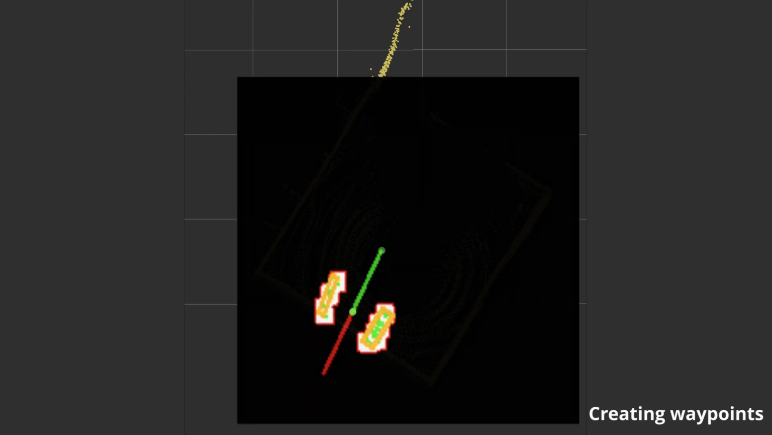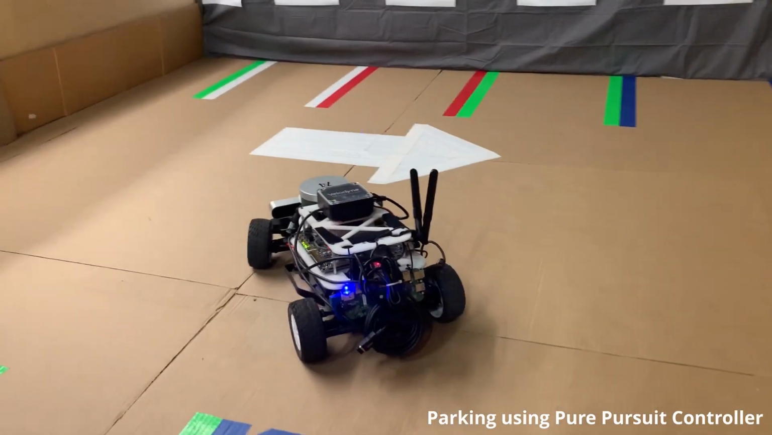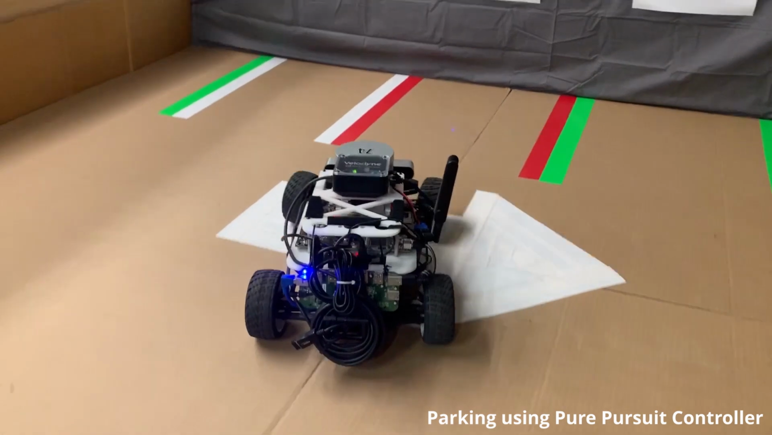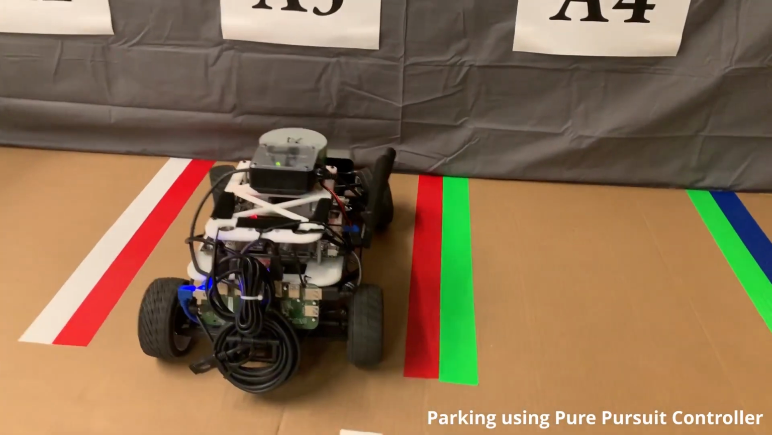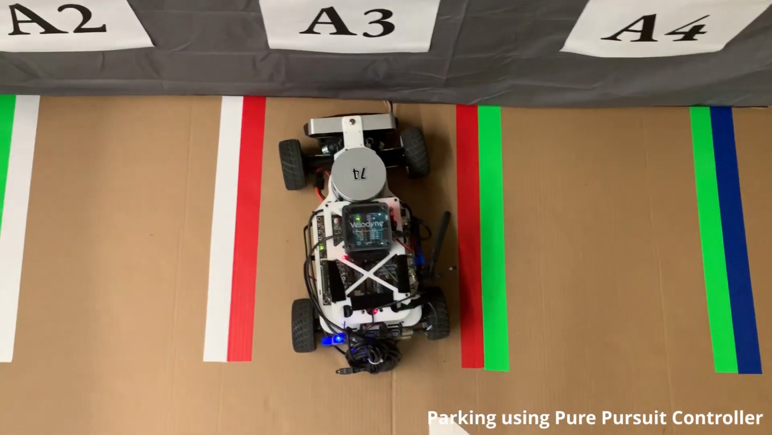We then create an intermediate waypoint between the car's initial location and the goal state. Using the A-star path planning algorithm, we plan a path between these waypoints. Finally, the car uses a pure pursuit controller to follow this planned trajectory and park in between the red lines.